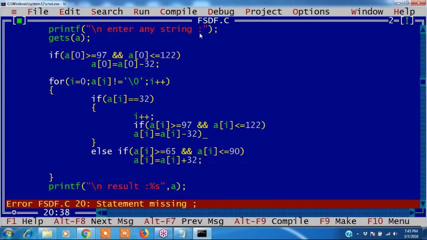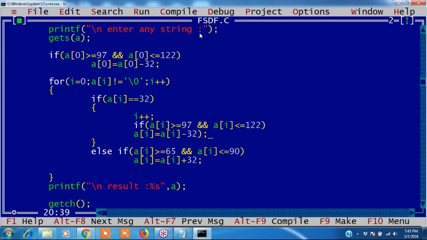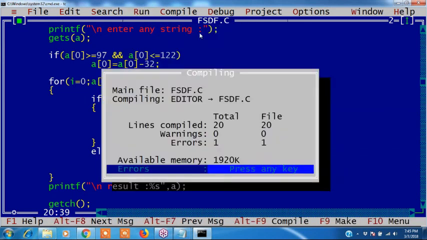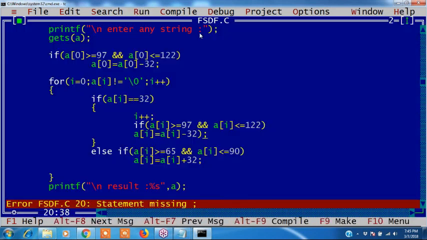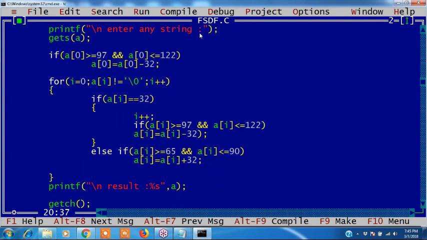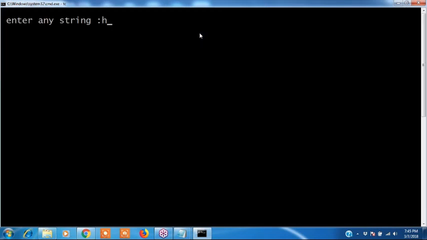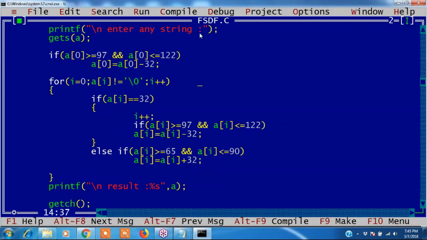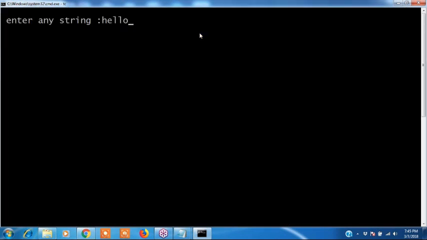If we enter the small statement, missing semicolon. See, one error, statement missing error. a of i equals a of i minus 32. Yeah, I will enter small letters, all small letters. See this, H the first letter is not converted. a of 0 equals 97. Here, remove this code from 1. Write from 1. I will enter hello space world.